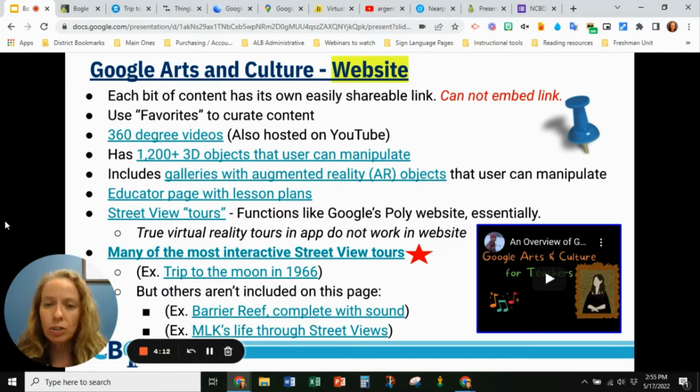All right. Now, as far as the best curated content already done for virtual field trips, it's got to be hands down the Google Arts and Culture website. There are hundreds of different options. I've linked several of them. So you can see I've got it starred with the most interactive Street View tours, just to give you an idea of what this looks like once you find a tour.